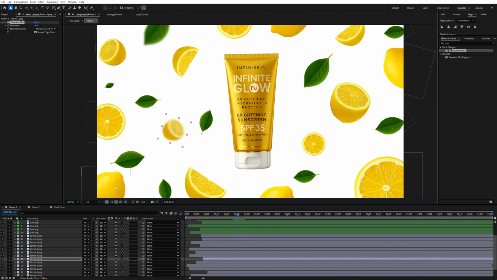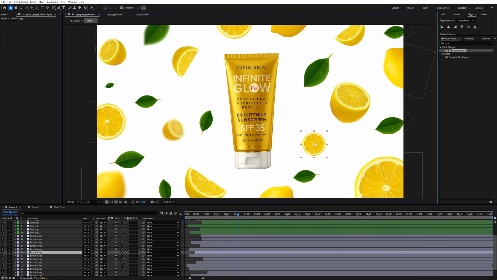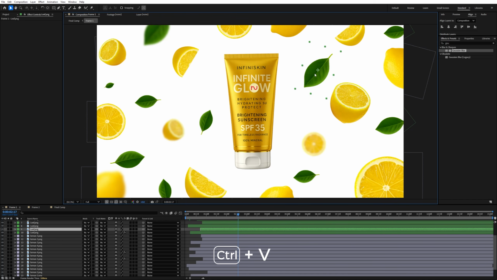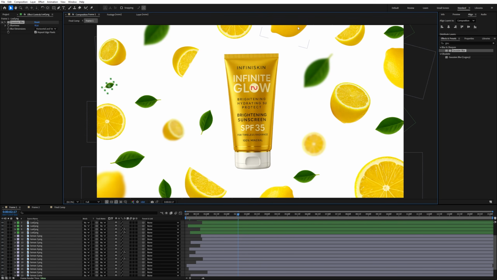And again guys, I will select this one and Control V to paste again, and select this one, Control V to paste, and again same, Control V to paste. And let's make the blur this one as well, Control V to paste. Alright, this one as well, Control V and paste. Okay, so we are done now. Let's make this as well, Control V to paste. Alright guys, now go to the again final comp.